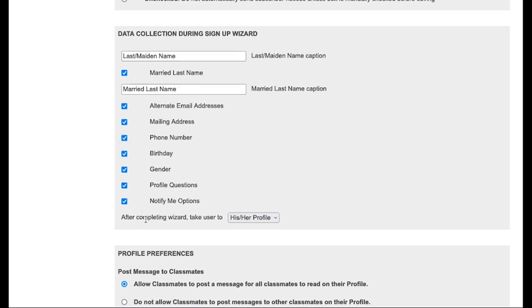And then the last part of this is, after completing the join wizard, where do you want that person to land? And by default, it's set to his or her profile. So what's going to happen is, on that last step, after they complete the join process, they're going to land on their own profile page, and they'll be able to see what they have entered. At that point, they can decide whether or not they want to continue and fill out more information to fill out their profile better.